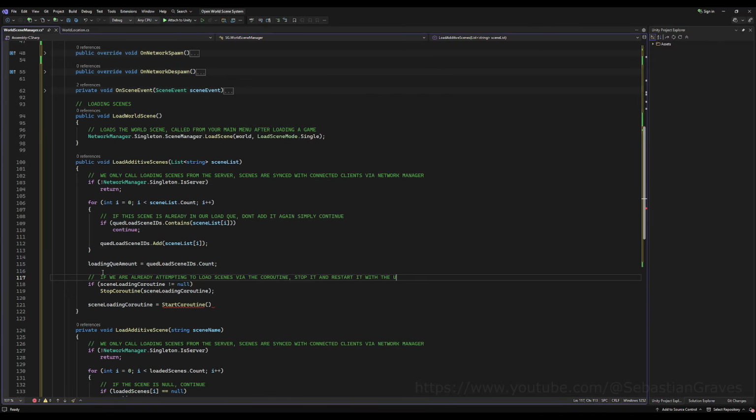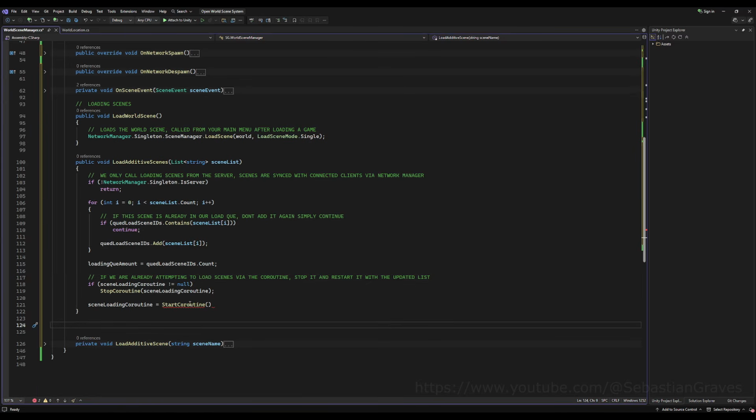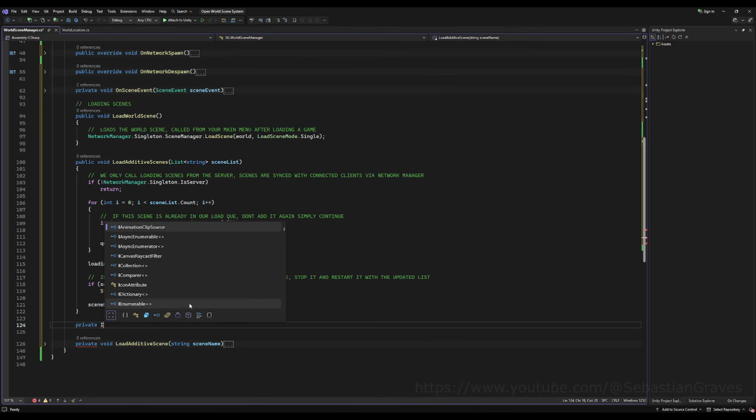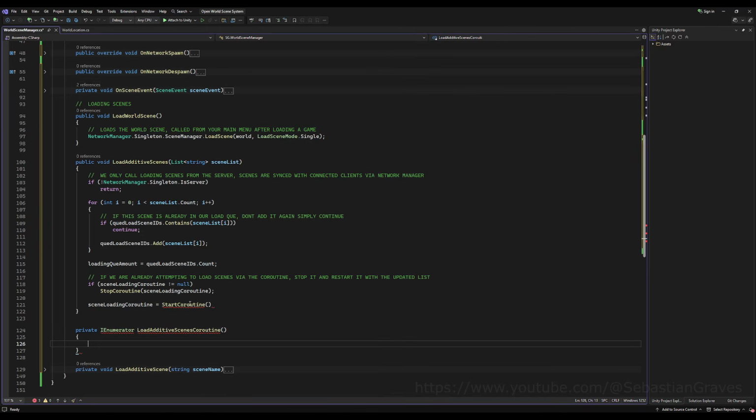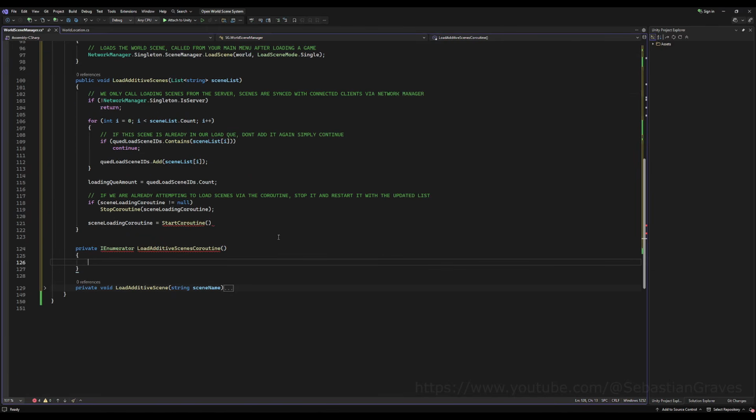Okay, nice and clear. Make sure you have the variable name here. Make sure you're checking for null, by the way, because if it is actually null, then you'll get an error if you try to stop it. So let's make a private IEnumerator, and I'm going to call this LoadAdditiveScenesCoroutine. And this is going to iterate through the scenes we pass to our queuedLoadSceneIDs, and it's going to attempt to load them.